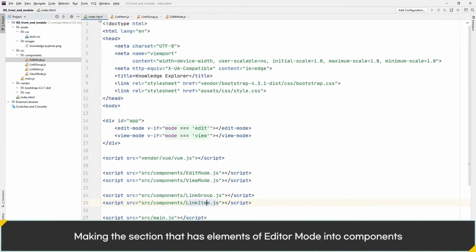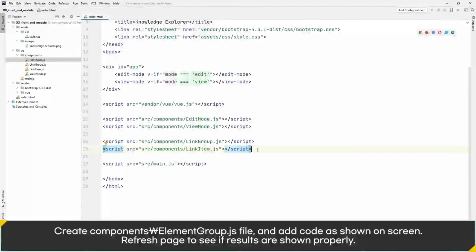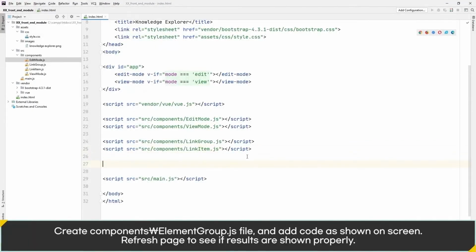This time, let's make the section that has elements of editor mode into components. Create an elementgroup.js file under the Components folder and add code as shown on screen. Refresh the page to see if results are shown properly.